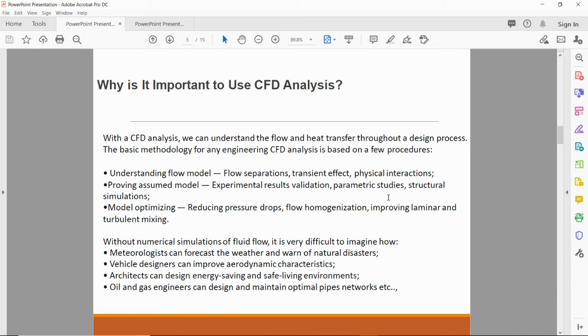So why is it important to use CFD analysis? With CFD analysis, we can understand the flow and heat transfer throughout a design process. The basic methodology for any engineering CFD analysis is based on a few steps. The first is understanding the flow model. In this, we see the flow separation, transient effects, physical interaction of the model. Then we go to proving the assumed model, where we do experimental result validation, parameter studies, structural simulation, then model optimization, reducing pressure drops, flow homogenization, improving the laminar and turbulent mixture. We will see all these steps in detail in the coming slides.